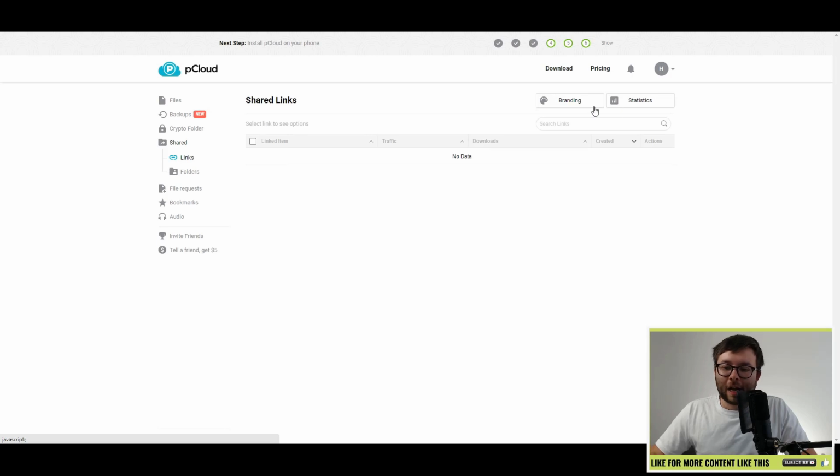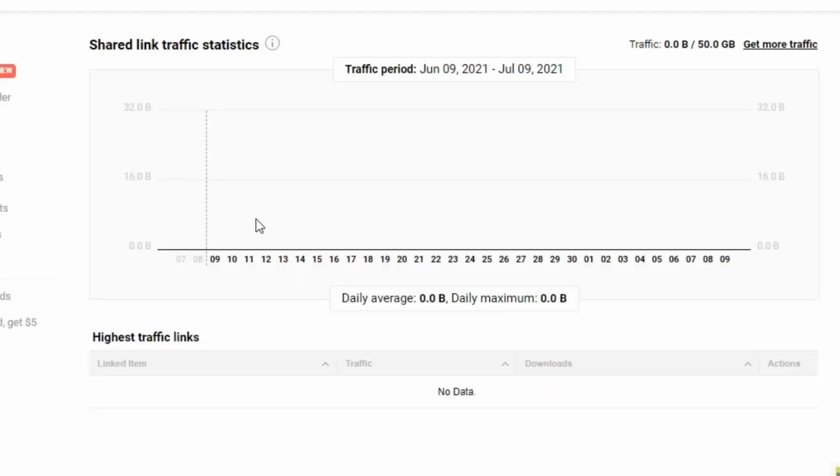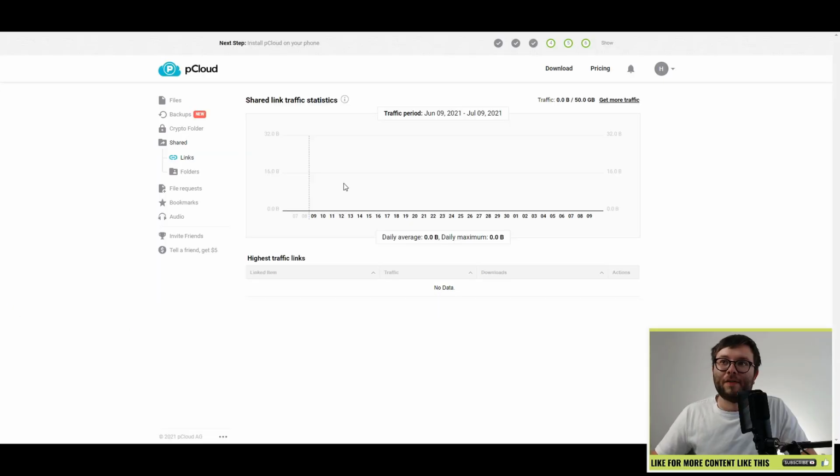Also in the shared folder, if you click on statistics, it will show you how many people have been going to which of your shared links, and it's a really fantastic way just to optimize the links and see what's working and what's not, and just to give you an idea of what's going on with those links on a traffic basis. So it's pretty cool that they give you all of this sort of information.